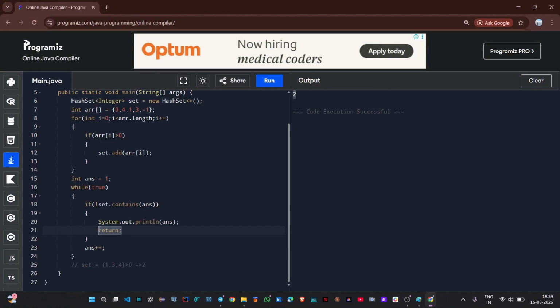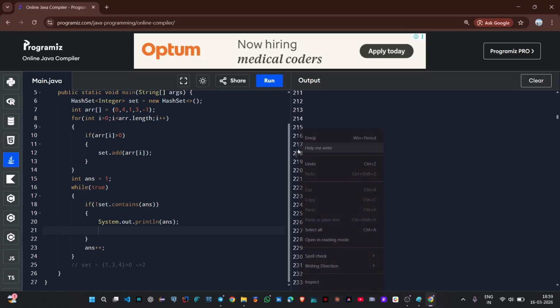As I said, if I remove this, we will get an infinite loop of checking. Starting from 2, it will give all the values which are missing in the set, and it will count everything in it.